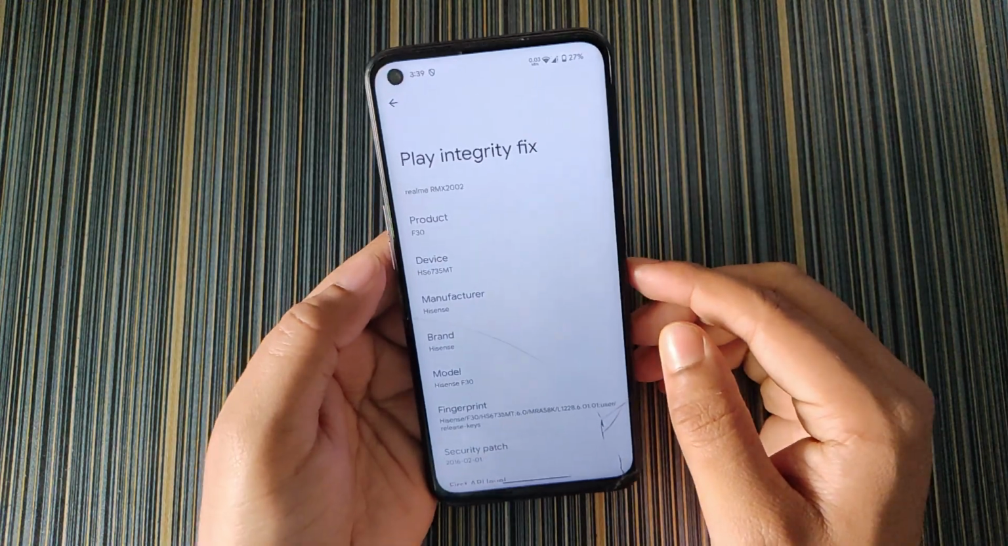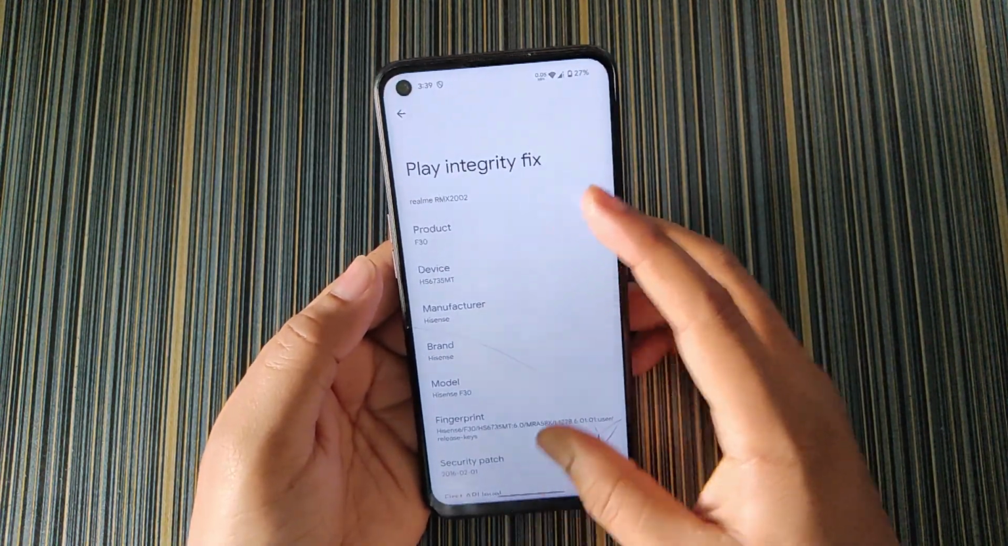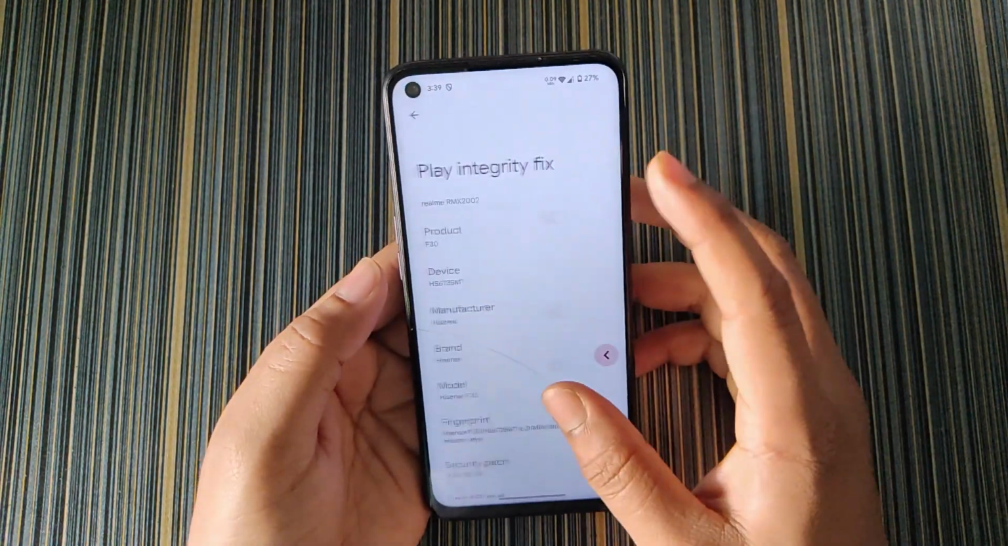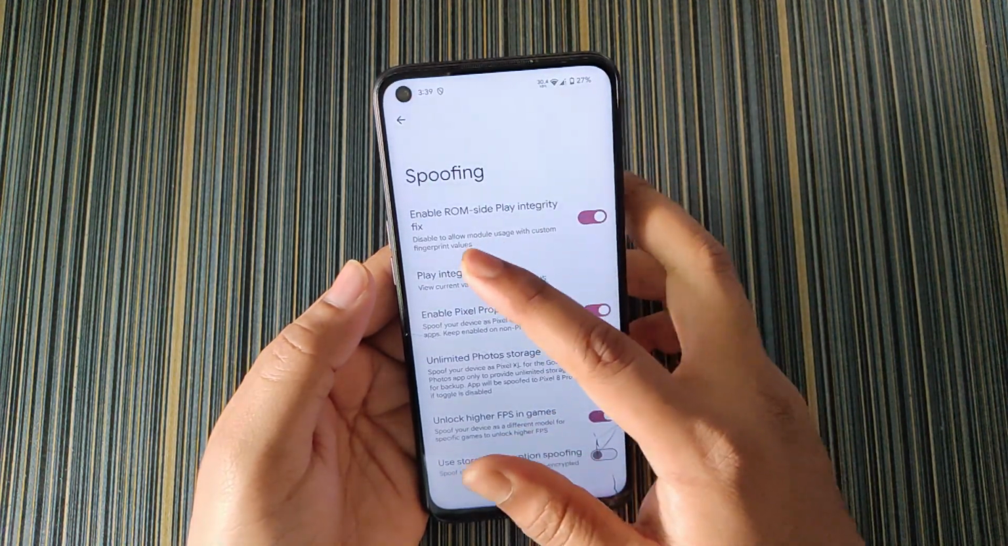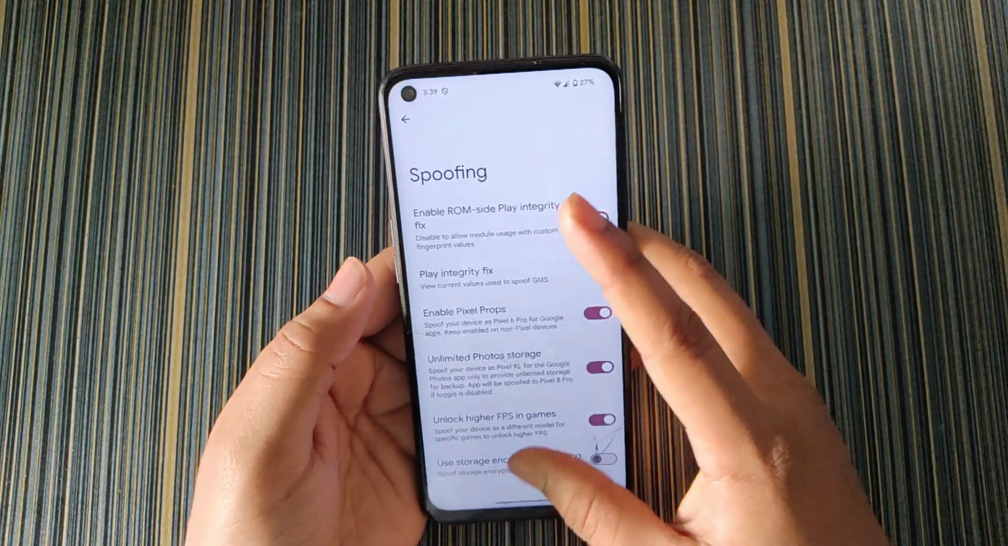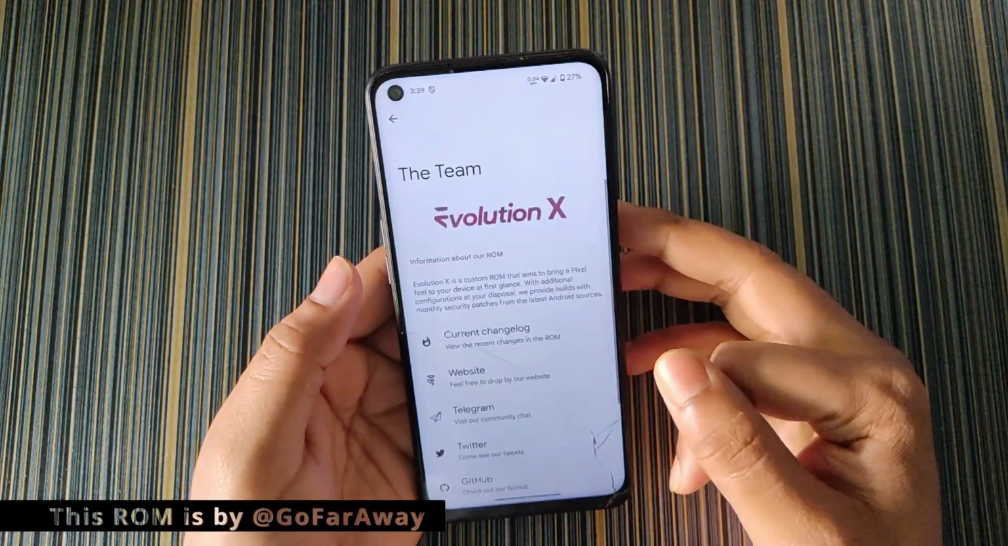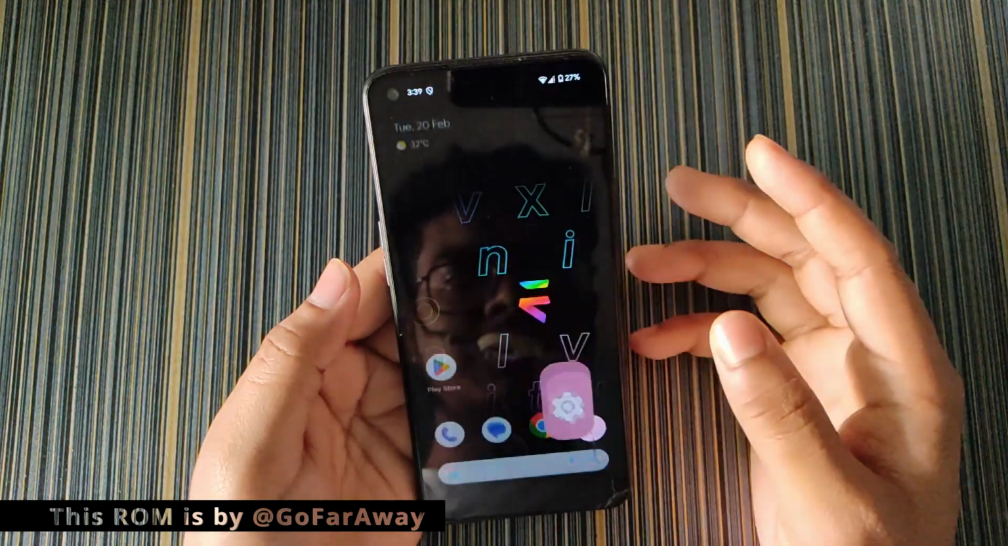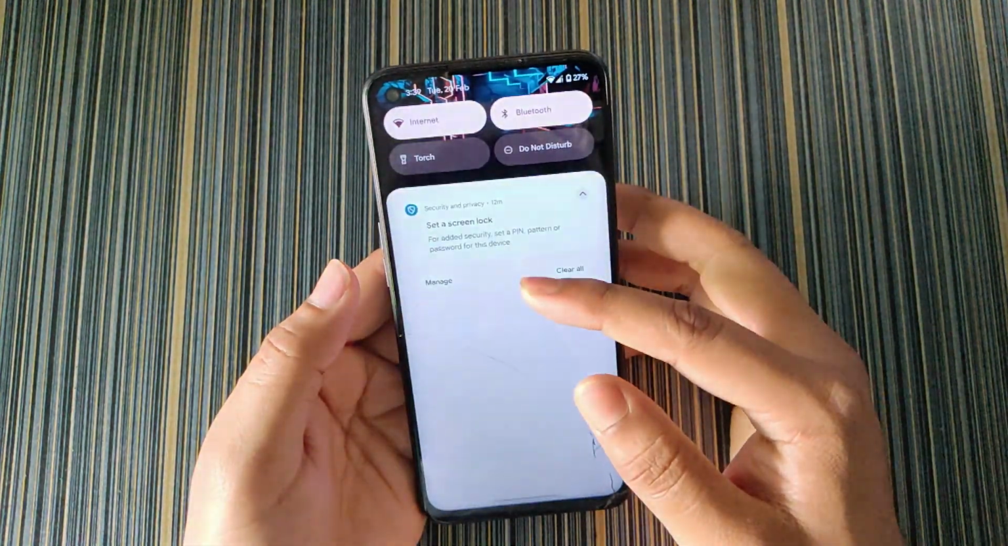So in case if you are not getting the Google Play certification, this setting will help you to get that. But you can also turn it off from here, enable ROM side play integrity fix. If you turn it off, you may not get the device certification. Now finally the team, which is the about of the developers. So this is it for the settings, and I also talked about the QS panel.